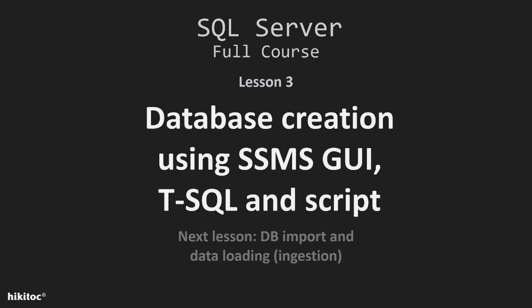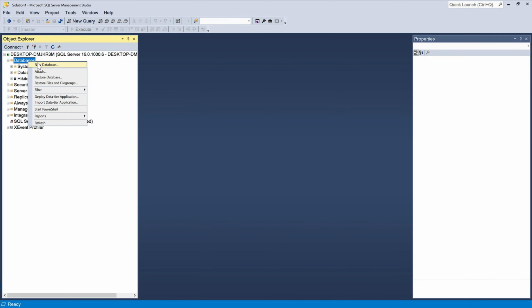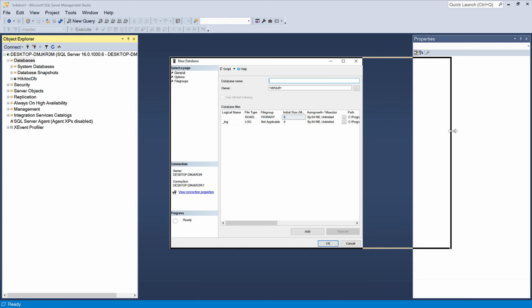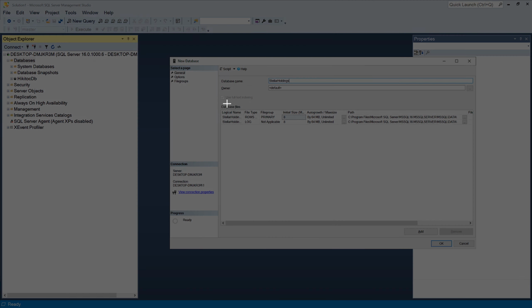Thank you for joining. In this lesson, we will explore how to create a database using the SSMS menu, a Transact-SQL command, and a script. To create a database, we need to follow these steps. Right-click on Databases in SSMS. Select New Database. Then we need to choose a name for the database. You can use any name you prefer. For this example, I'll name it Stellar Holdings.